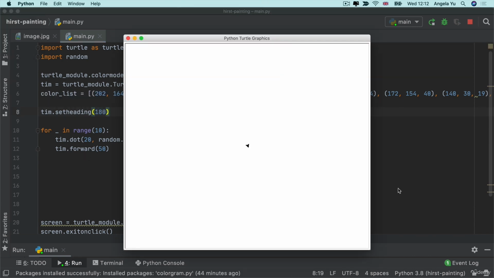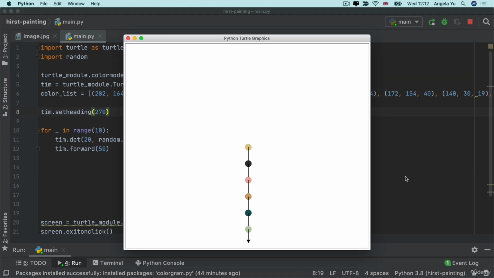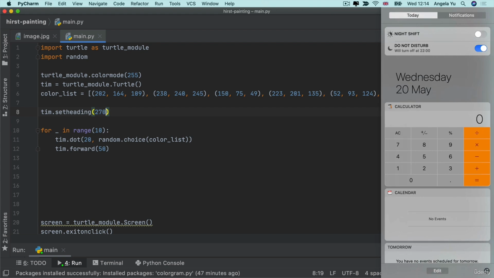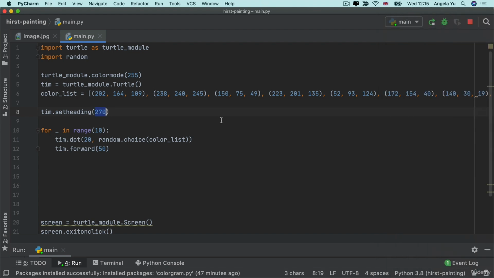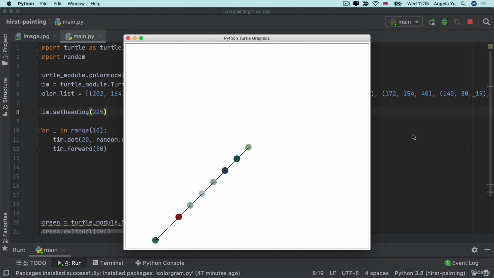You can have a play around with the heading, and through my experimentation with the code, I've realized that I need to get this heading somewhere between 180 and 270. So what's halfway between 270 and 180? Well, it's going to be 225. So let's change our heading and let's try again. And you can see that our turtle is now moving roughly in the right direction.